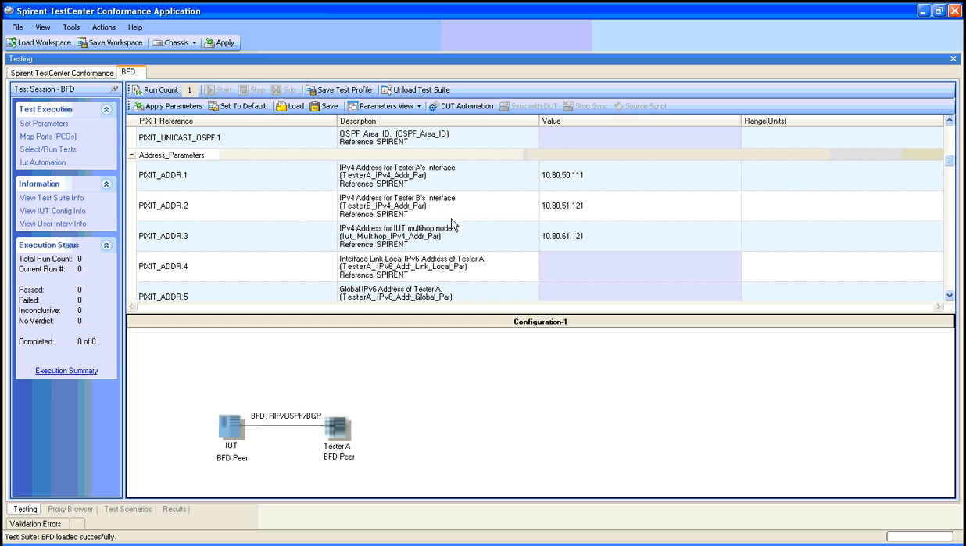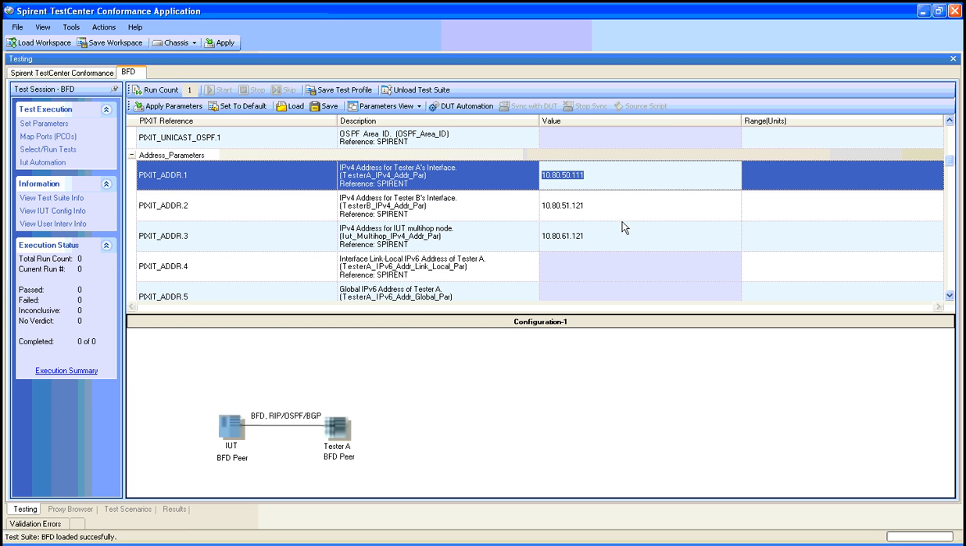Now, the next group is address parameters. These are basically the address information of the DUT, like the IPv4 address information, and also the IPv4 addresses to be used for the tester.